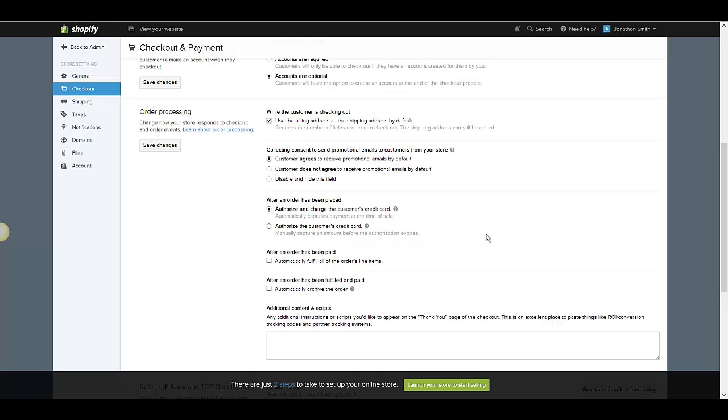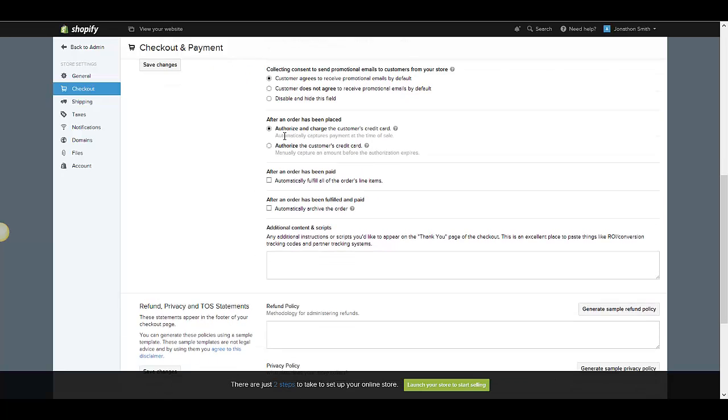Most of these options are already optimized, so you should use the billing address as the shipping address by default. And you do want to make sure the customer agrees to receive promotional emails by default. And you do want to try and get the customer's email as well. This will allow you to sell to them later and increase the customer's lifetime value. You'll generally want to authorize and charge the customer's credit card. The only reason you might want to extend this is if a product takes a long time to be created.